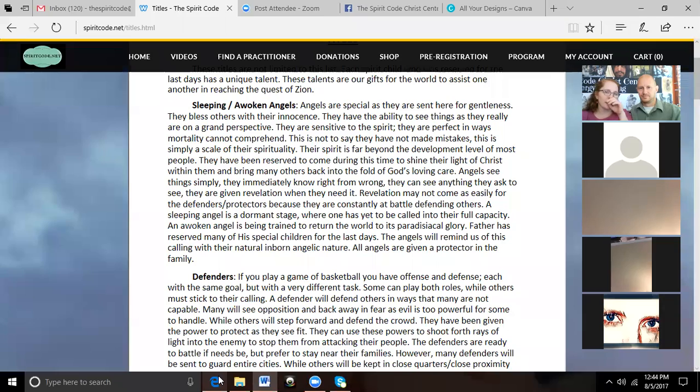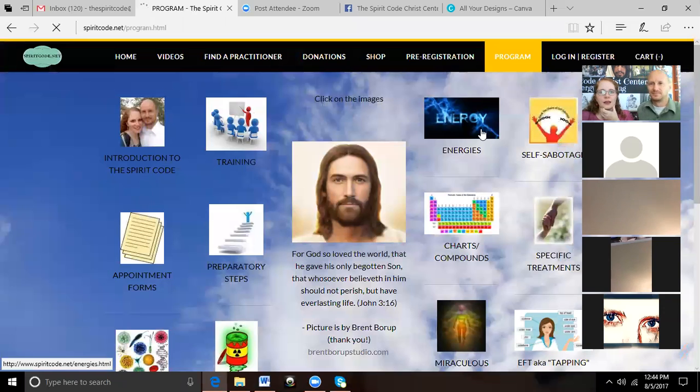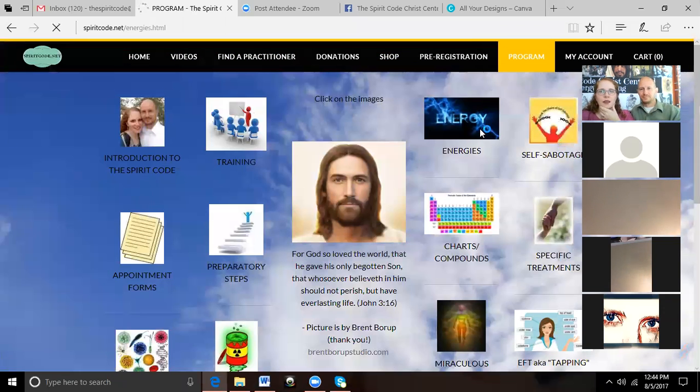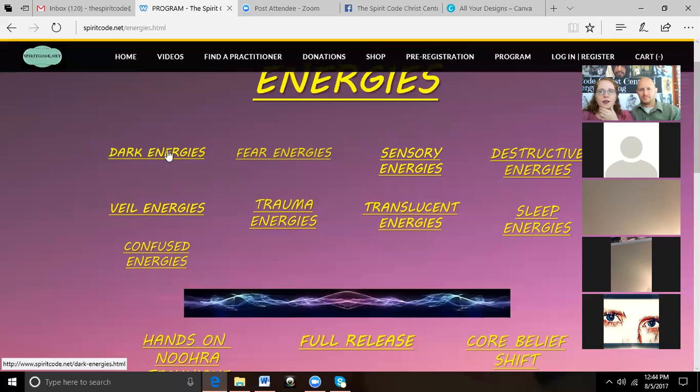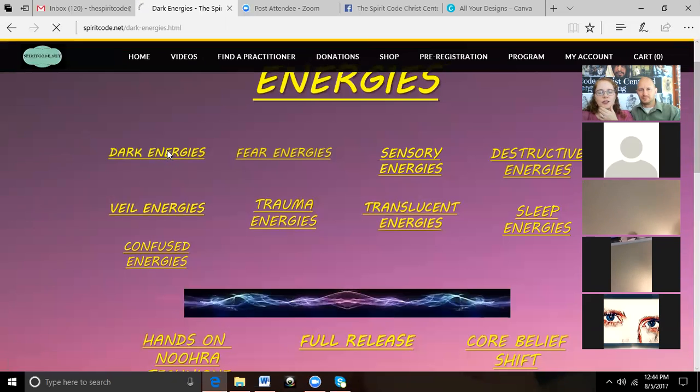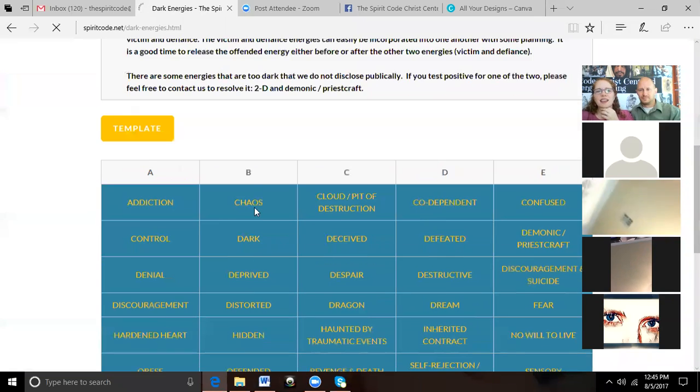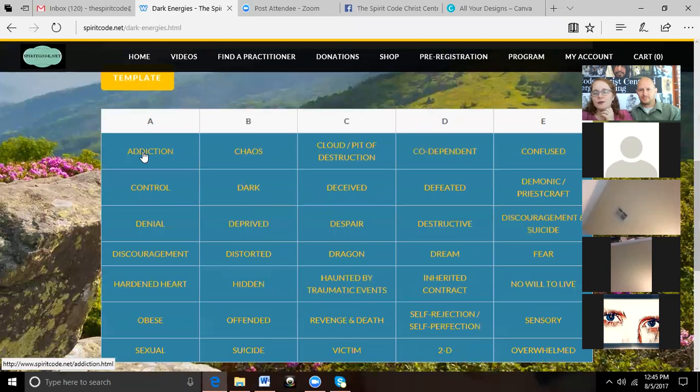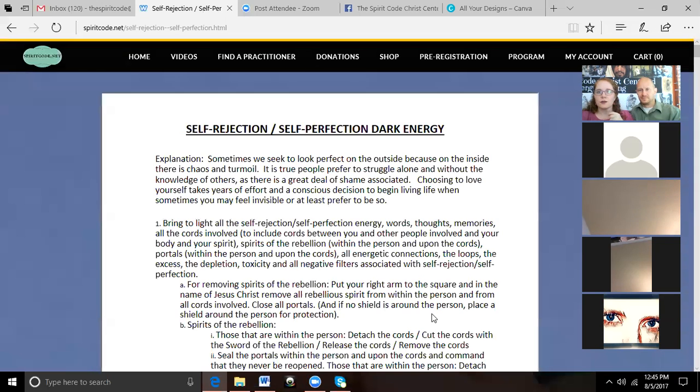Can I give an example? Do you think that'll throw us off too much? I'm going to give you guys a quick example, hopefully without throwing you off too much. I'm going to go to the dark energies, and then I'm going to go to the self-rejection, self-perfection, because the addiction one has like the most beautiful curse removal. You will cry your eyes out. And the self-rejection, self-perfection is really long and really detailed, and it can take quite a long time to get through, because you talk about self-care, you talk about a life vision, you talk about boundaries, really helping that person to love themselves.